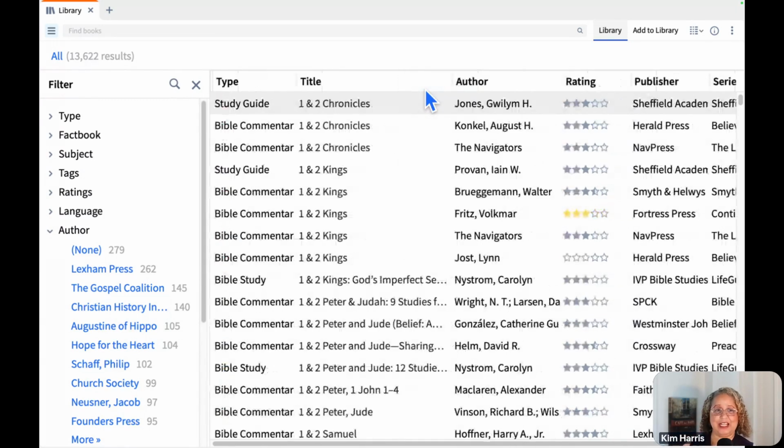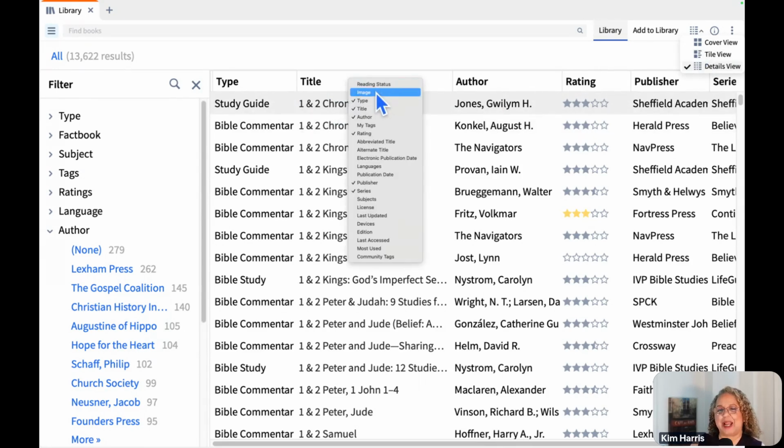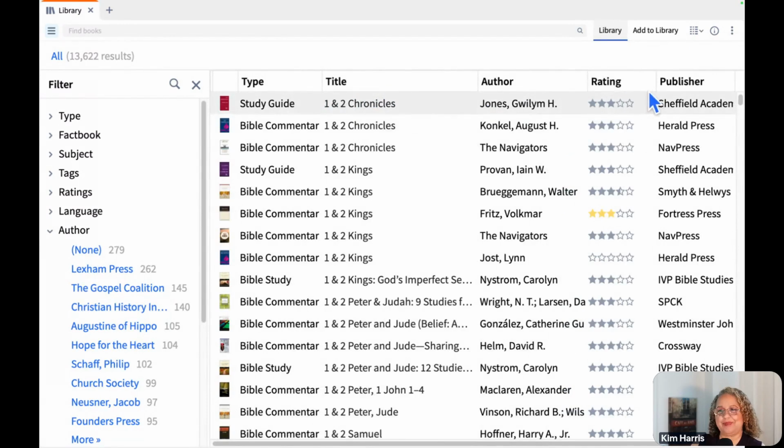So now the tiny image of the book has been removed. And so this is the screen, the detailed view, for you to be able to customize how much or how little information you want. And the other views have less information. I'm going to add my image back, and you can see that there.